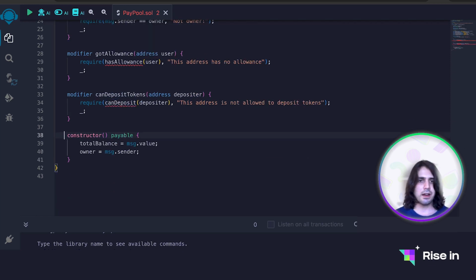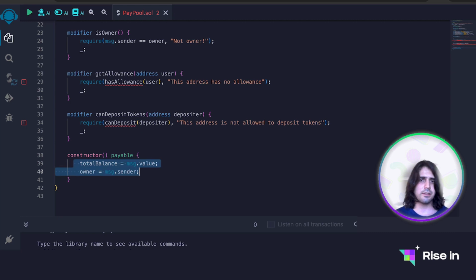And finally, we have our constructor, which is payable, because I have to say it's payable so that I can retrieve some tokens. Inside this constructor, we have totalBalance, where we get the value from the transaction, and we have the owner, where we get the message.sender, the address that has sent this transaction, which will be the owner of this smart contract.